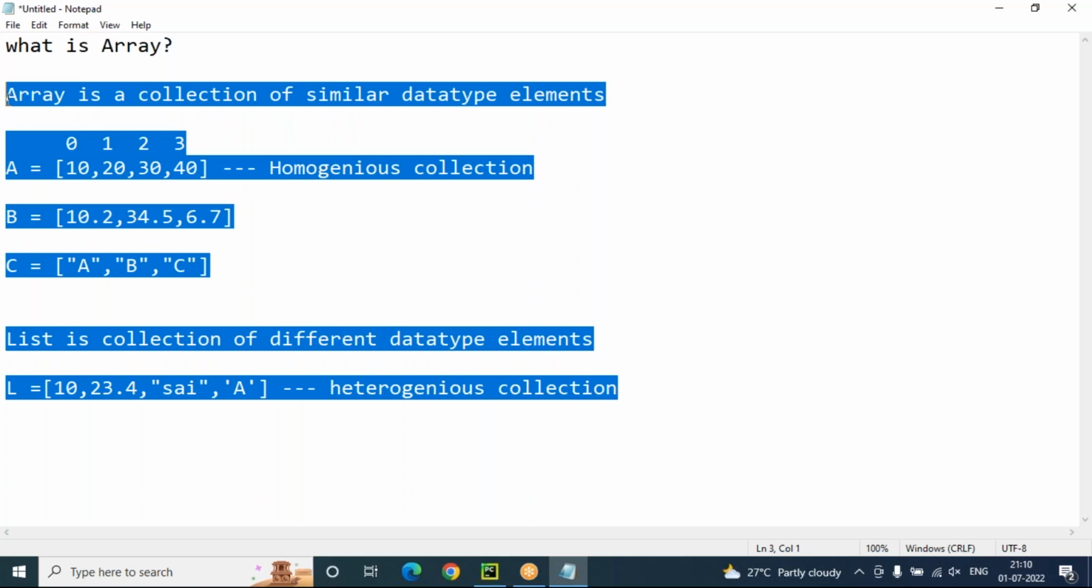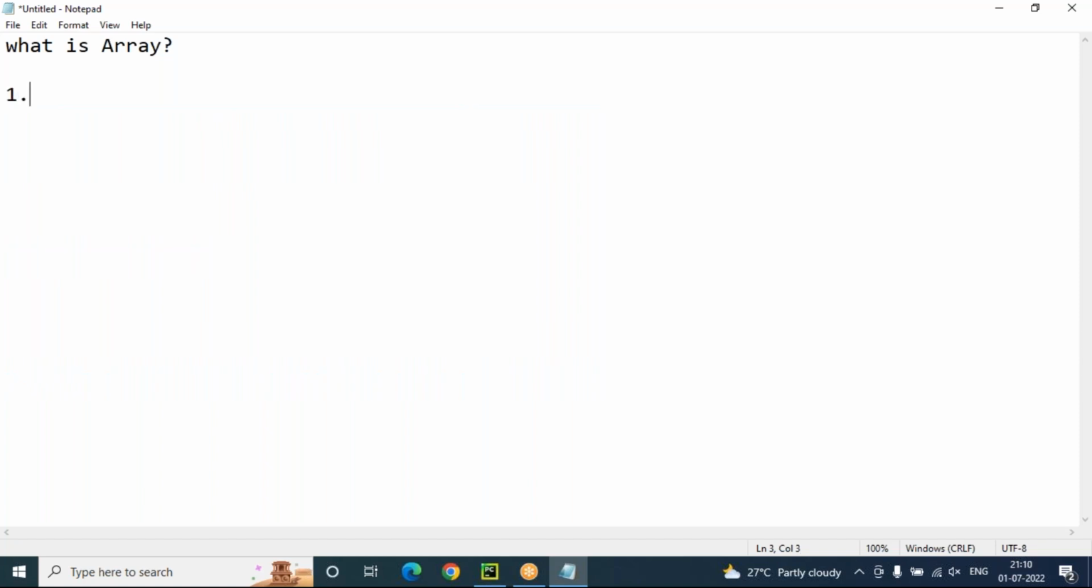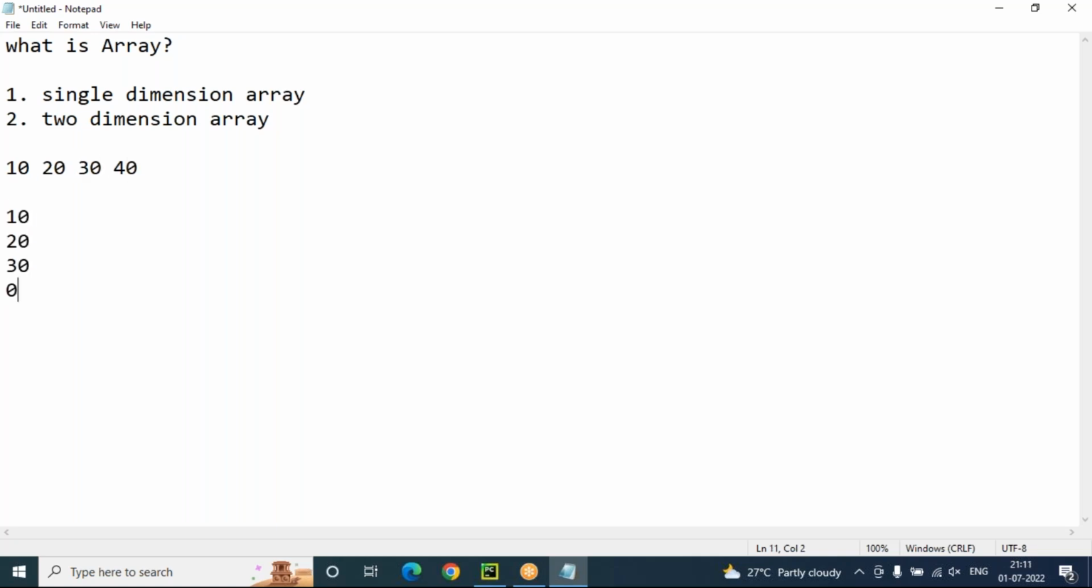So in general, arrays can be of how many types? Two types generally: single dimension array and two dimension array. Single dimension array means an array which contains only one row or one column. One row or one column. 10, 20, 30, 40, one row it is. 10, 20, 30, 40, one column it is. It is column type.